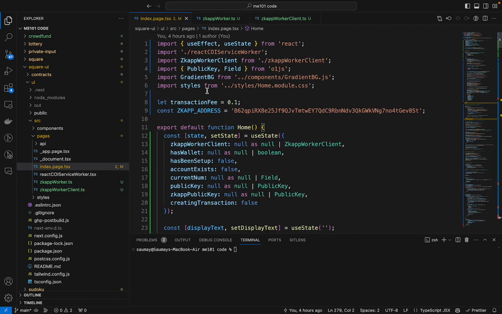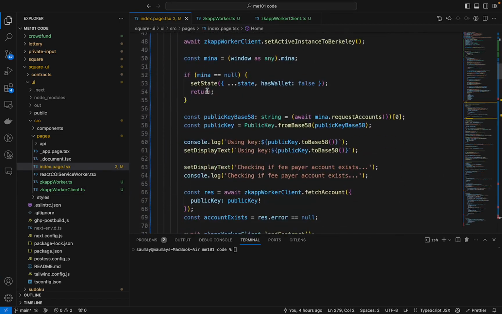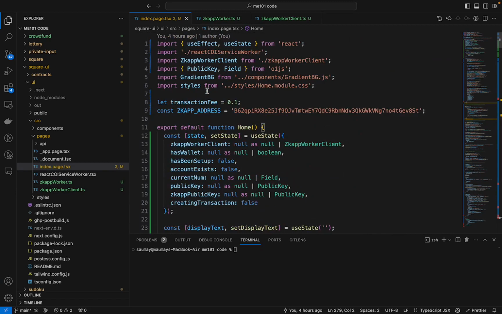The index page is where our UI components would reside. This example is a modified version of the fourth tutorial in the docs where you set up a ZK app with a UI. I have modified it to work with our Square example.